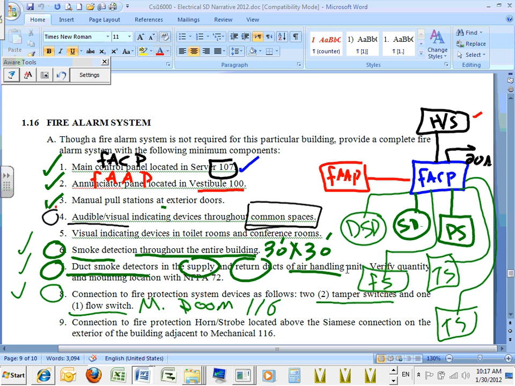Okay, horn strobe. Can you guys see this now? This is where you put your horn strobe in the ceiling. We're not putting it in the ceiling here. We're going to put it in a wall. So your horn strobe actually is going to be right in the middle of this room.